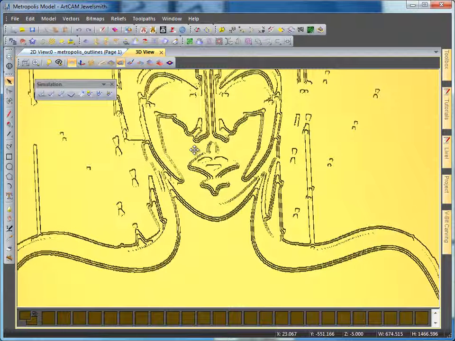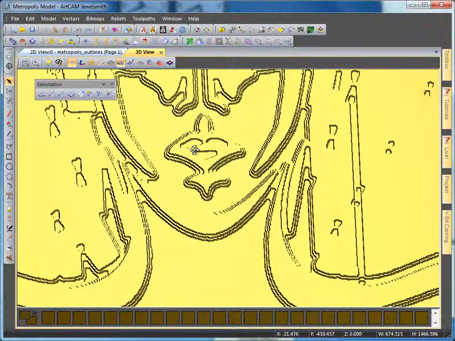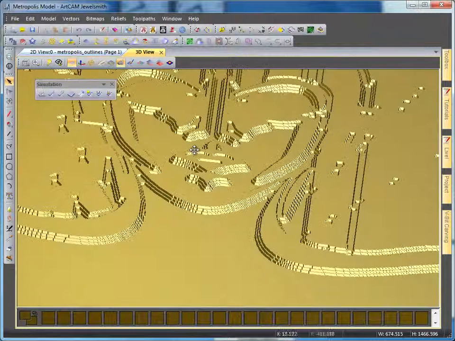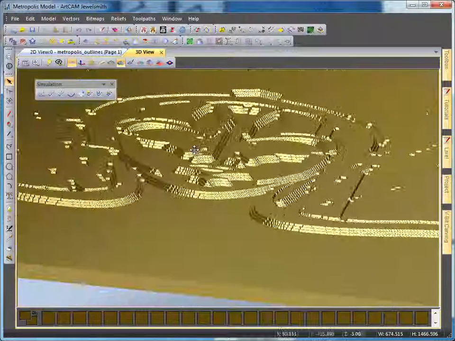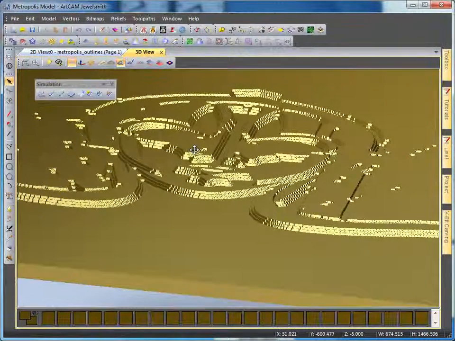The other thing to notice is that because this has been done in multiple step downs rather than in one straight step down, we can see that we've been left with these steps to allow our V-bit carving tool to clear out the rest of the material. So it's allowed for or compensated for the angle of the V-bit carving tool.